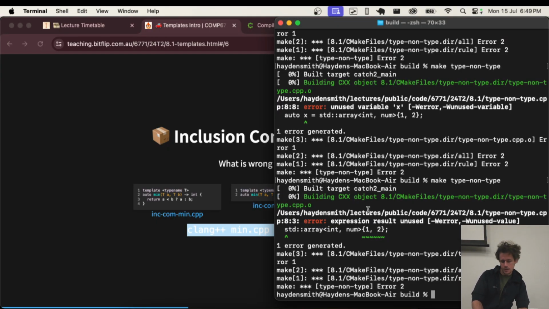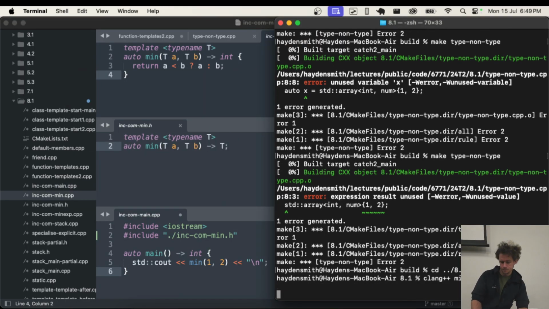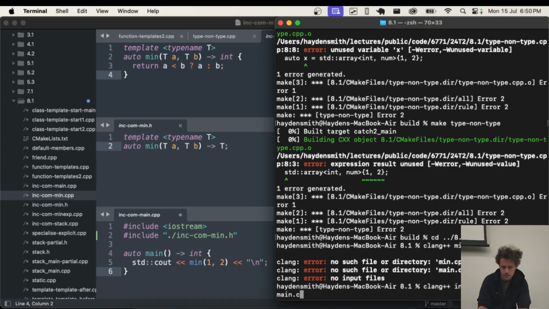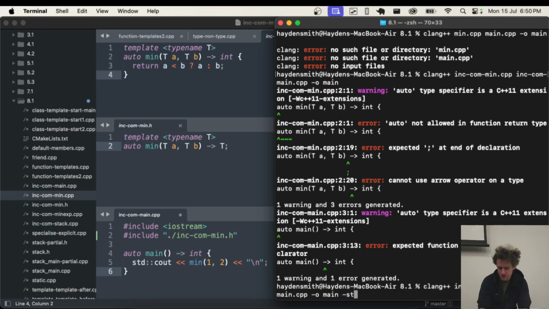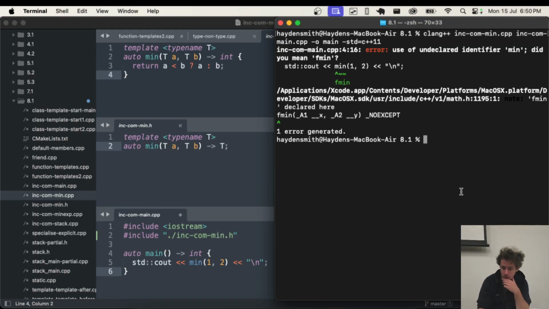You could try and compile those things together here, and let's try and do it ourselves. If we just go straight into the folder, see what happens. I don't know if I have Clang installed, actually. I do, that's good. No such file. Oh right, because they're just different file names. What is it? Inc com min.cpp, inc com main.cpp -o main. This is not going to go well. Use of undeclared.